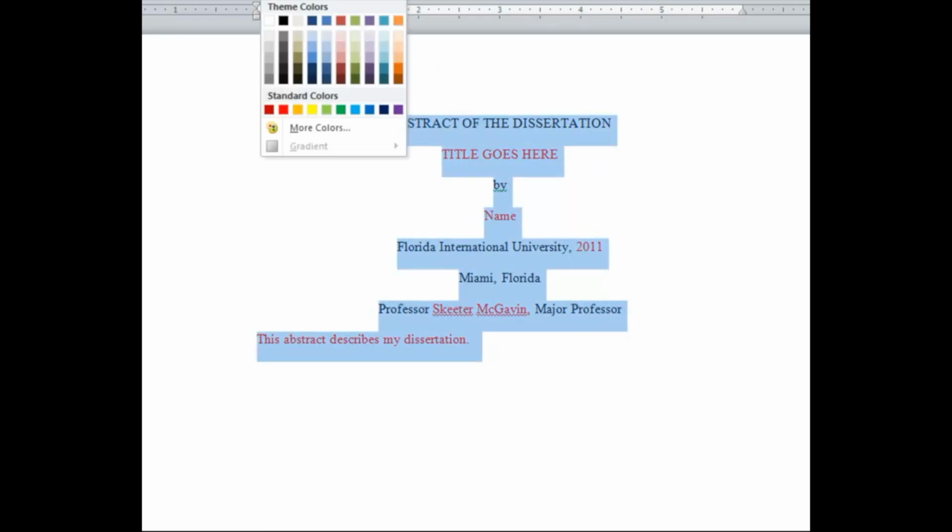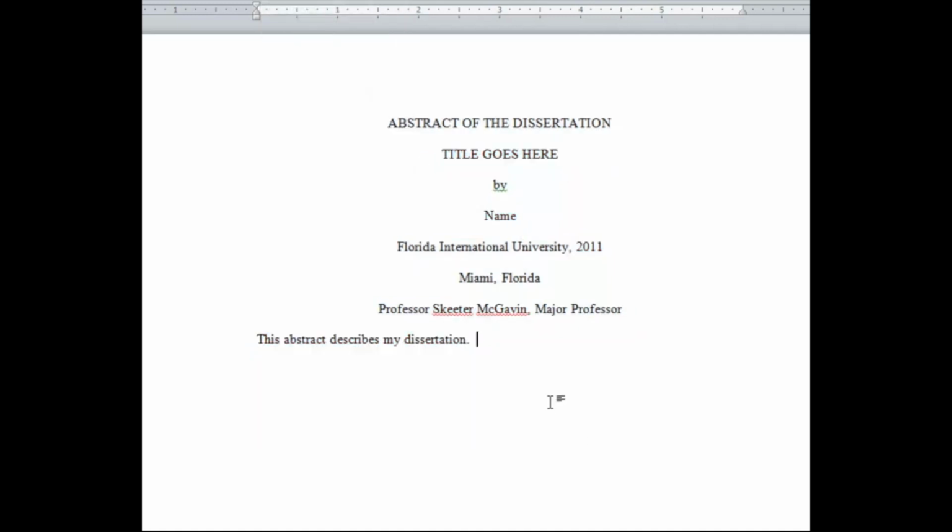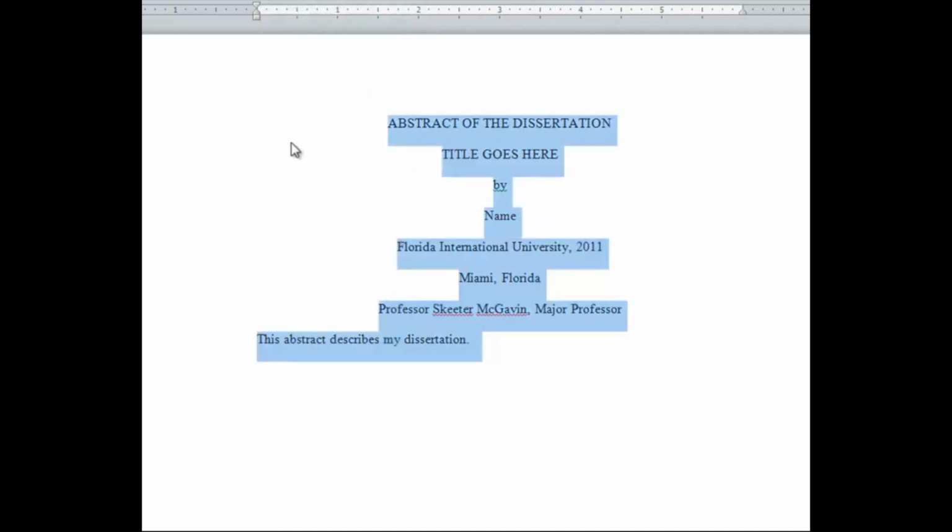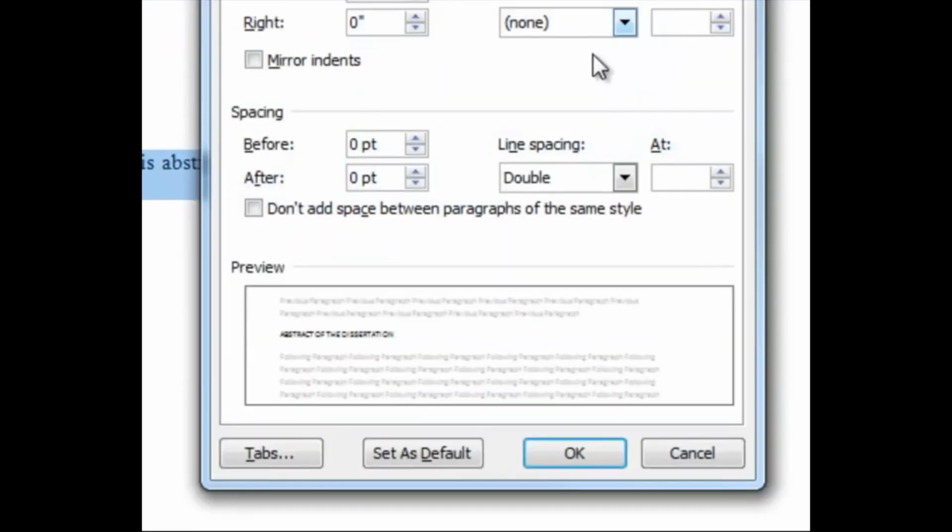5. Be sure to change the font to black and save. 6. Make sure everything is double-spaced. Make sure there's no extra spacing beneath the heading section.